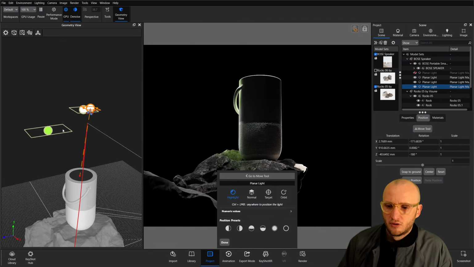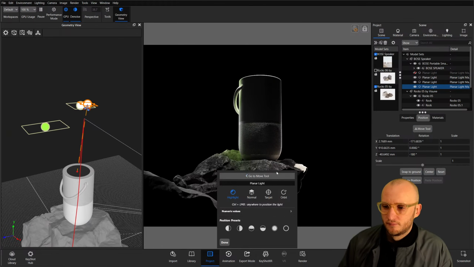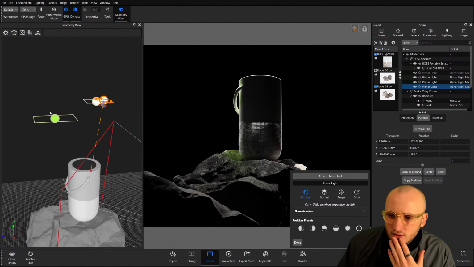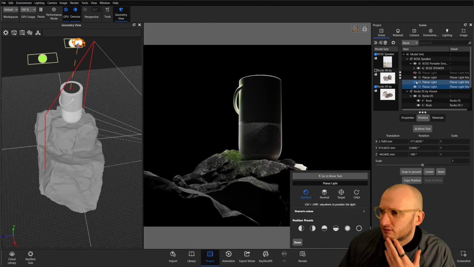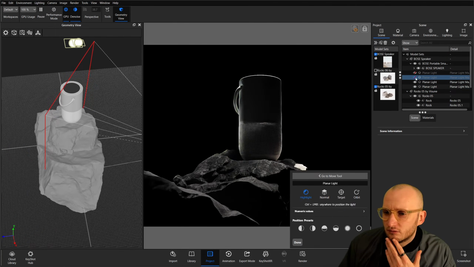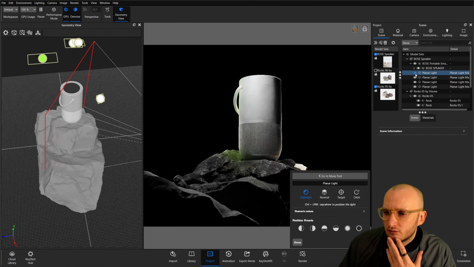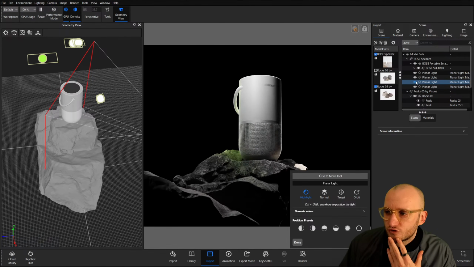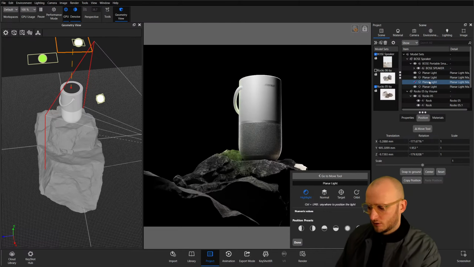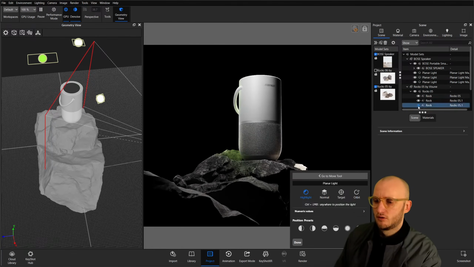Very hot on there. So, wait, do I have two on there? Losing track of my lights.